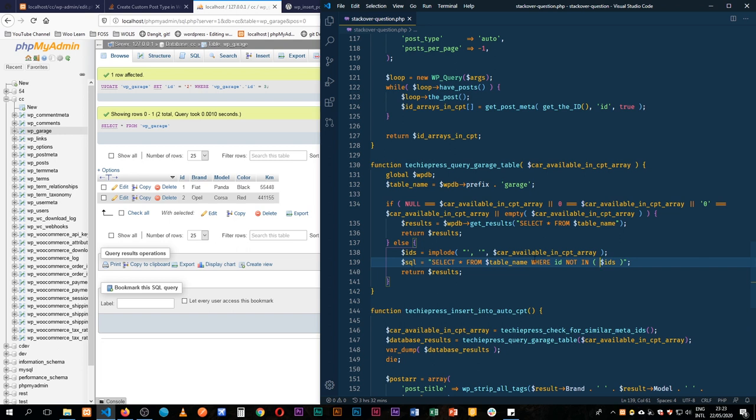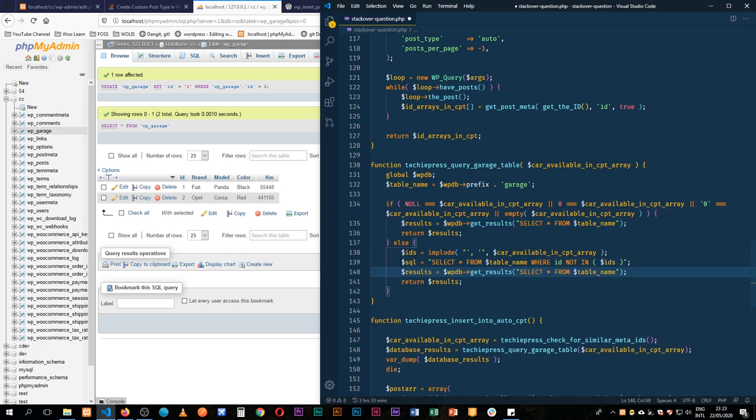So once we have our SQL ready here, we're going to use this same method and say our results will equal to this, but at this point we're just going to pass in our SQL because we have set it out as a variable.